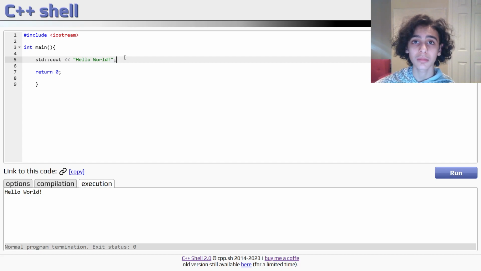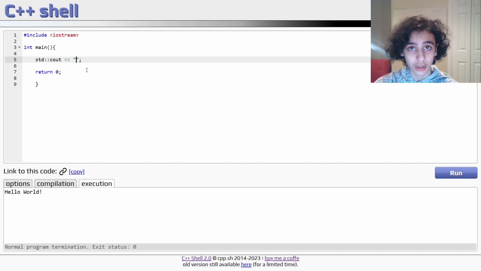Let's do some input examples. So let's make a program that asks for our lucky number, and then we type our lucky number, and then it will just say your lucky number is, and if we type 9, it will say 9. If we type 3, it will say 3. So we will ask the user what is your lucky number. So we have to print out what is your lucky number.